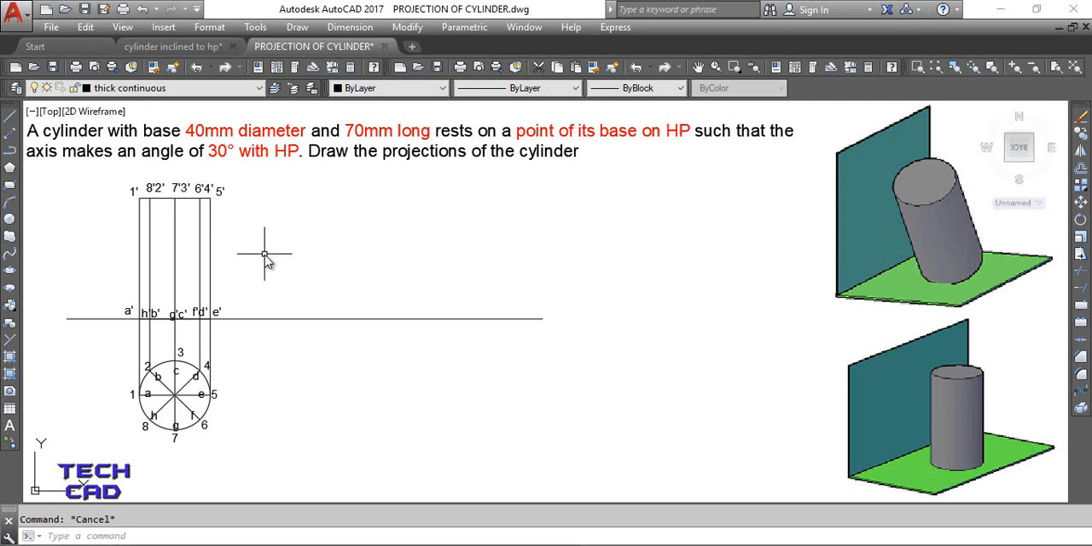And now I'm going to make the actual view. So you can see that this is only an assumption to start my question. Okay, so this is only an assumption. Now this is the actual position of my cylinder as per the cosine. You have to rotate your cylinder or axis of the cylinder exactly at an angle of 30 degree with HP.